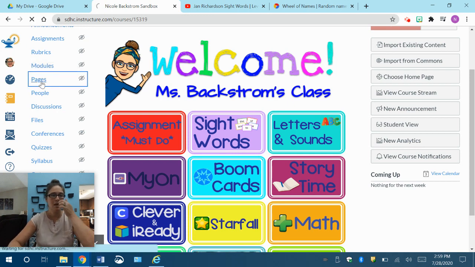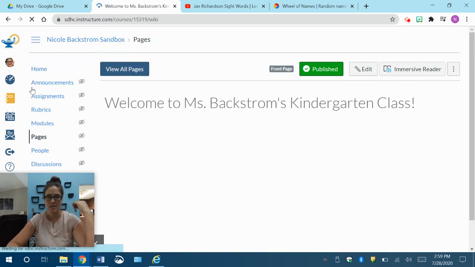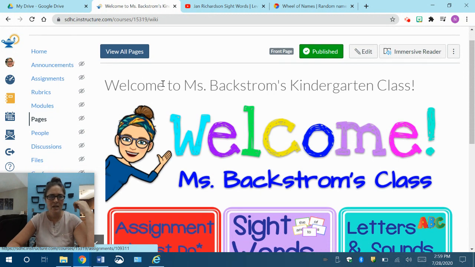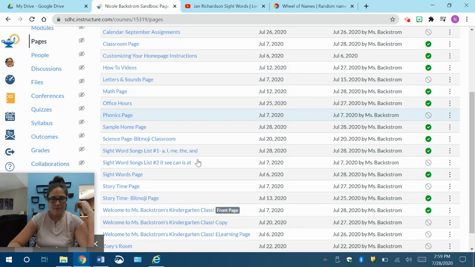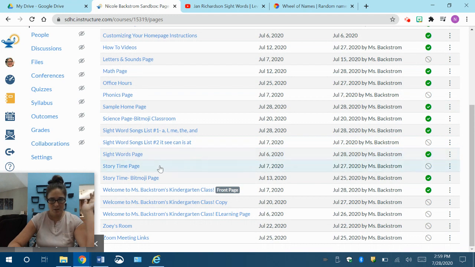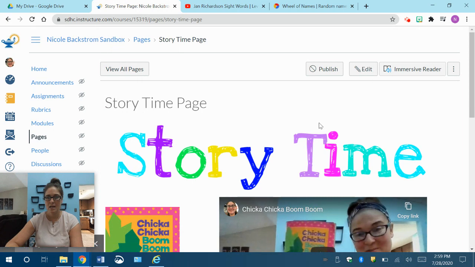I'm going to go to a page that I made just to show you this. I have to go to Pages, and then it defaults to my home page. I'm going to click View All Pages. And this isn't my Storytime page. I decided to do a Bitmoji page for my actual Storytime page, but I made this one a little bit different just so that you can see the difference between linking and embedding.